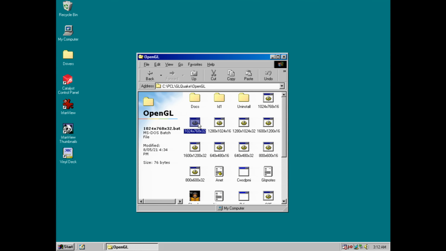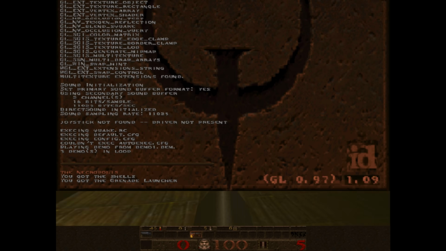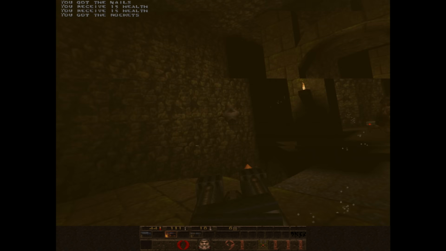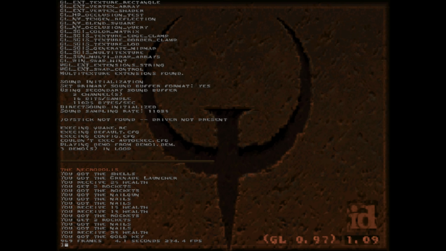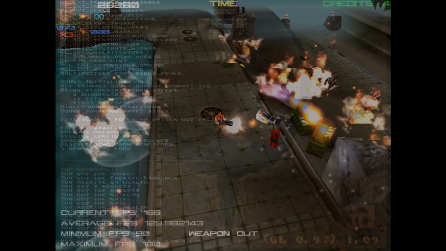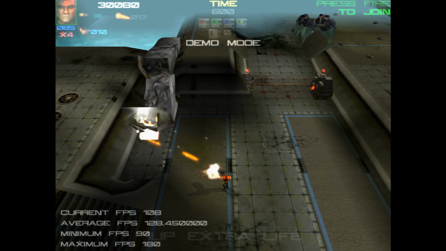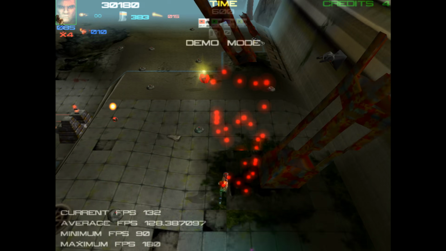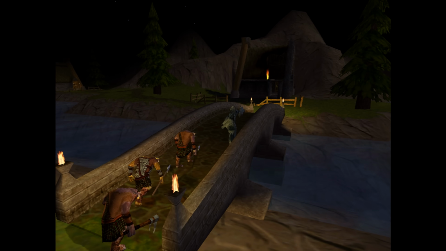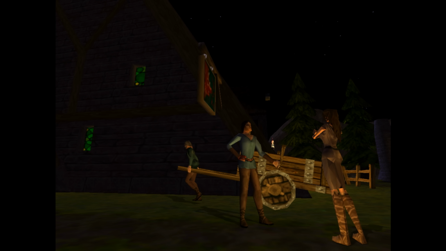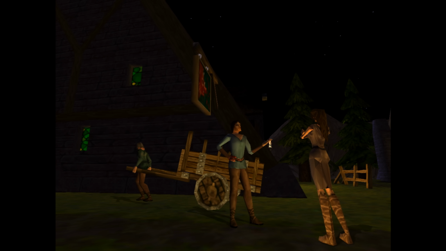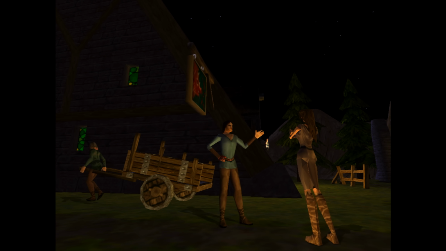So let's test a few games. GLQuake at 1024 by 768. Look at that, 234.4 FPS. That is awesome. So this laptop is a high performance machine under Windows 98. This is Expendable, also at 1024 by 768, 131.8 FPS. And another game, Drakan, we're getting 105.4 FPS at 1024 by 768.